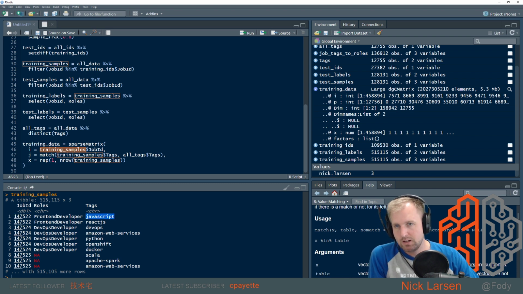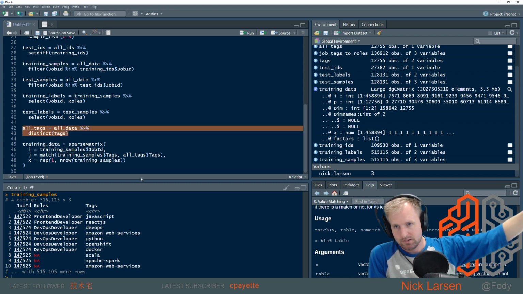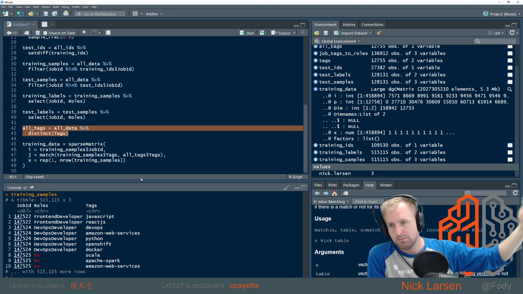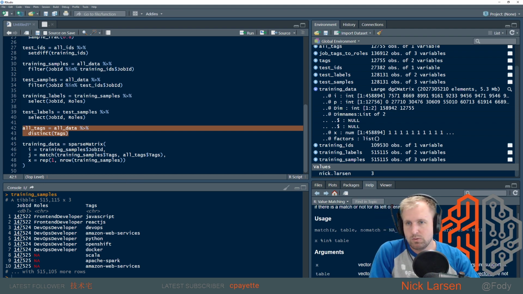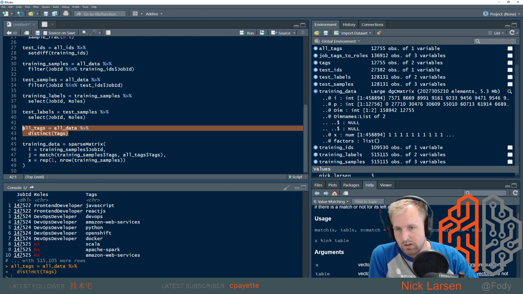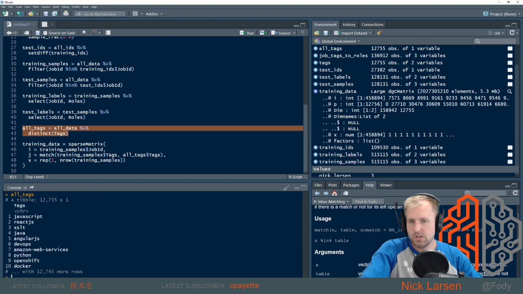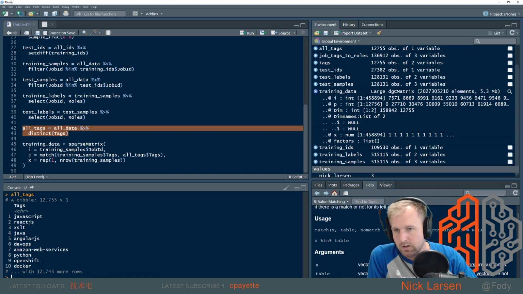So I created a way to convert the tags into numbers so that I can index them into an array or into this matrix, right? And that's what this is right here, all tags. And then if we look at all tags, it's just a vector, well, in this case, it's a data frame, but it's just one column, and this column is a vector of values, and we see that JavaScript is the first one.